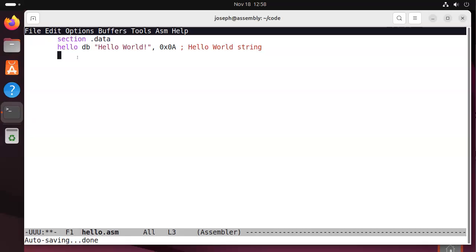Or I can go ahead and create another label, hello_len, for length, and I can have it equal to the $, which is my current location, minus hello. So hello is a label that's actually an address in memory. And so hello_len is getting the value of its current location minus hello, which basically means it gets the length of the string. It's kind of a tricky way to do that.